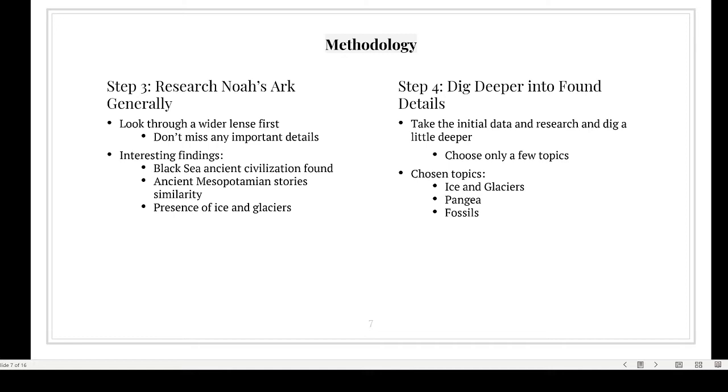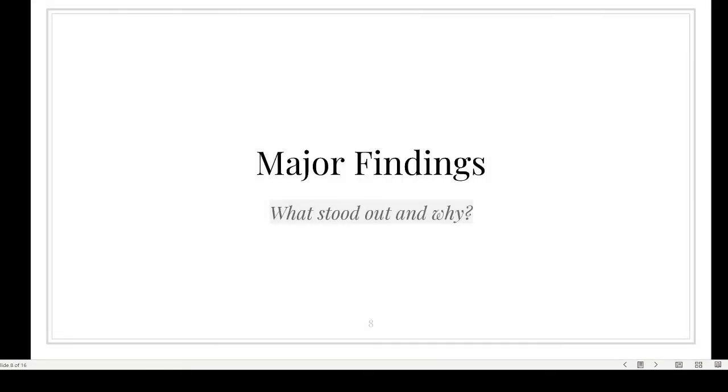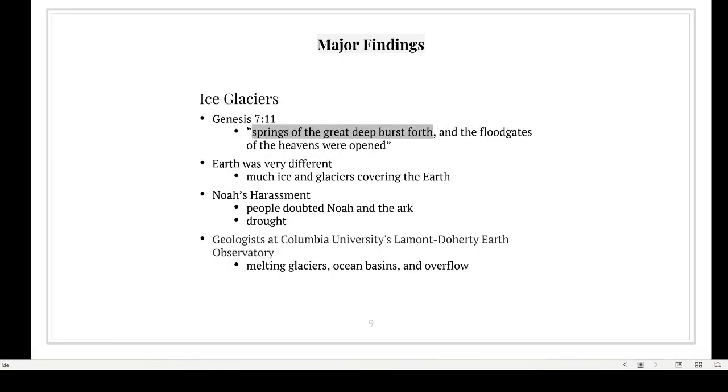Finally, the last step was to conduct a more in-depth research on some of the more interesting topics found within preliminary research. These chosen topics were the idea of melting ice glaciers, Pangaea, and the existence of fossils dating back to the time of the flood. The next section is major findings, and it answers the questions what stood out and why.